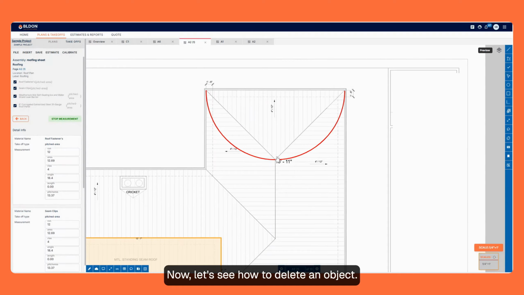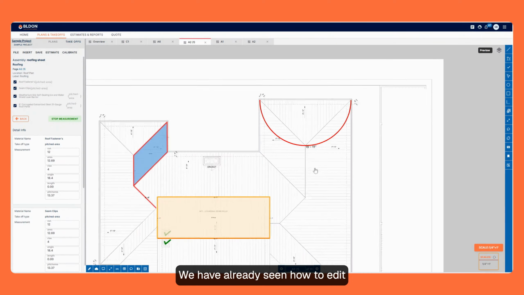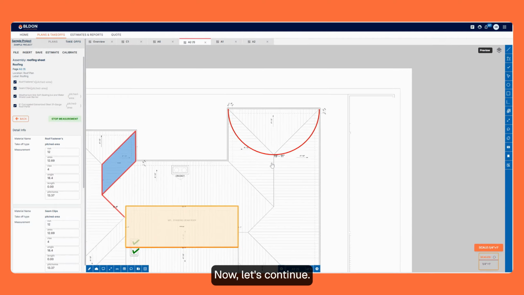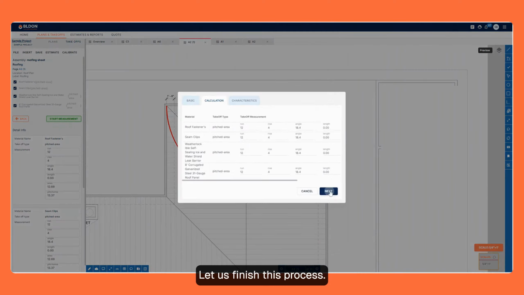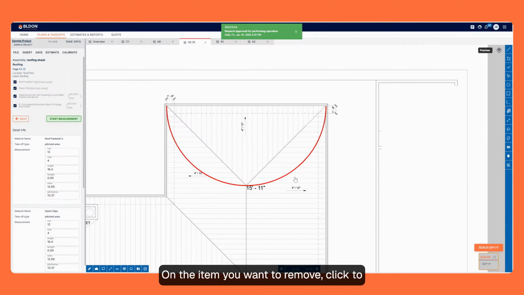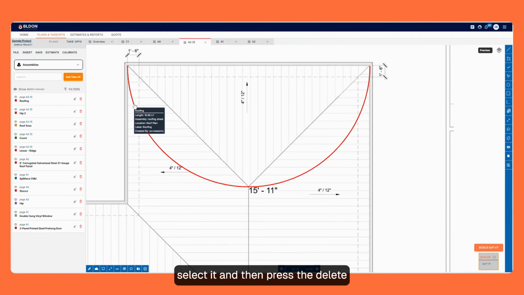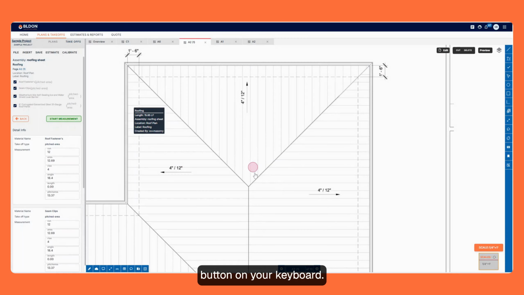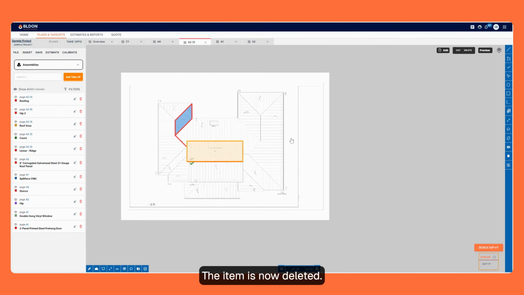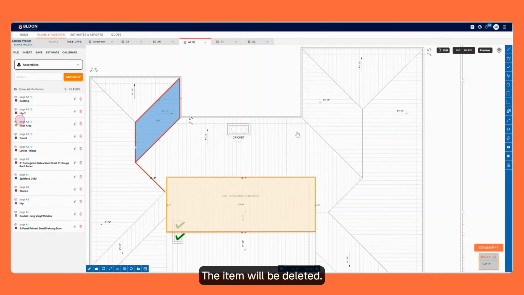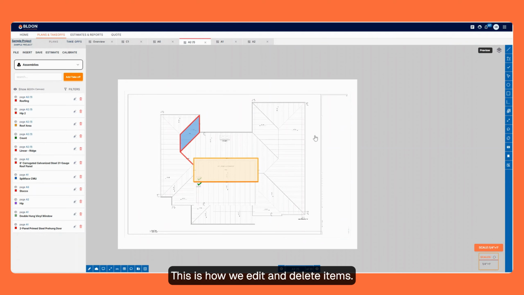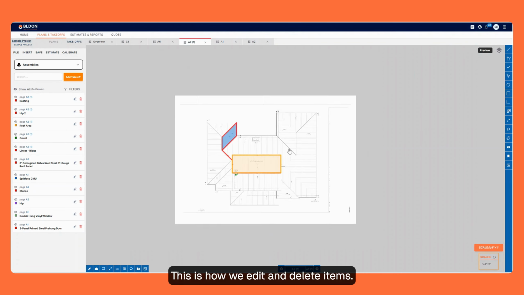Now, let's see how to delete an object. We have already seen how to edit. Now, let's continue. Click on the item you want to delete. Let us finish this process. On the item you want to remove, click to select it, and then press the delete button on your keyboard. The item is now deleted. In the same way, we can click on this one and hit delete. The item will be deleted. This is how we edit and delete items.